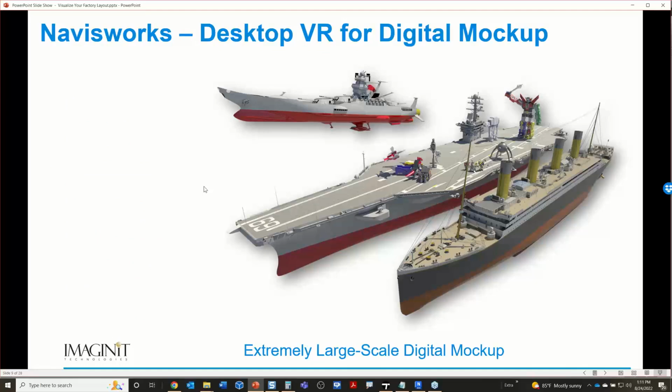Navisworks, when I talk about desktop VR, forget the goggles and the hand controllers and all of that. You're looking at a screen, but you can immerse yourself in your assembly, in your layout. You can step into it. You can walk around. An example of immersion is a project that I did. I've done this for several years. It's one of my favorite times of the year.